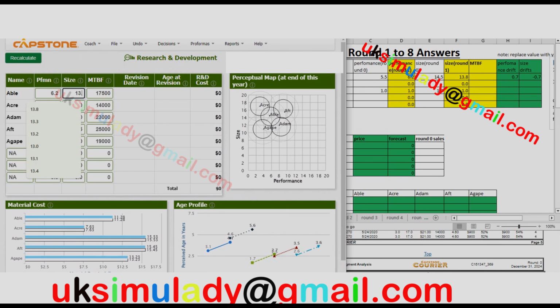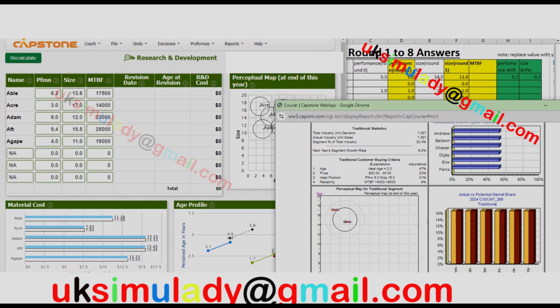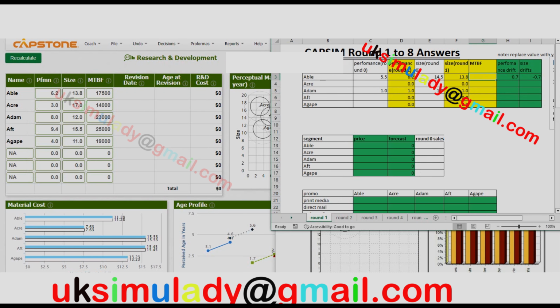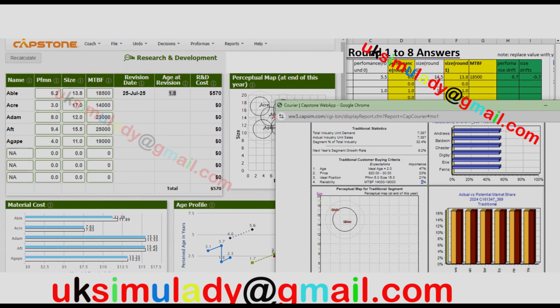For reliability, let's start with 18,500 instead of maxing out at 19,000 and increase it gradually. By July 25, 2025, Able will have an age of 1.8, which is nearly perfect for the traditional segment's target age of 2.0 years.